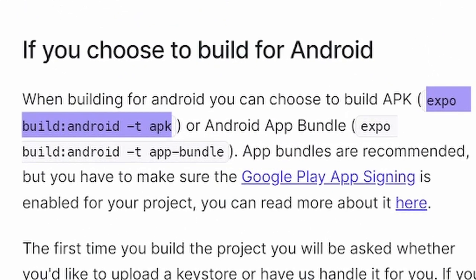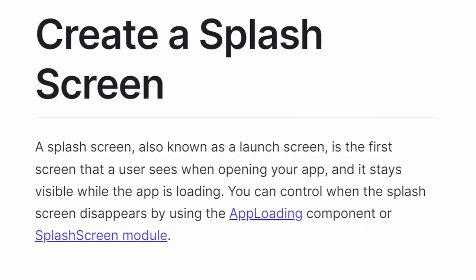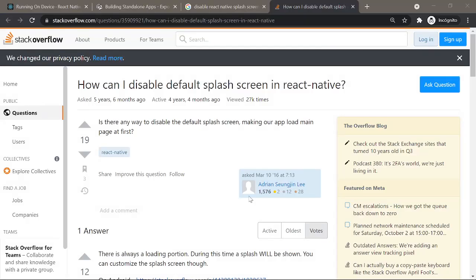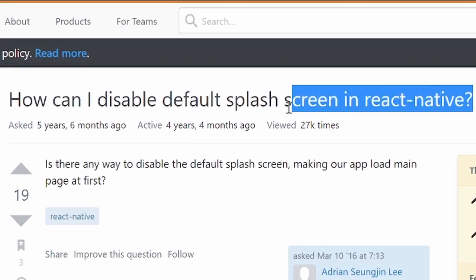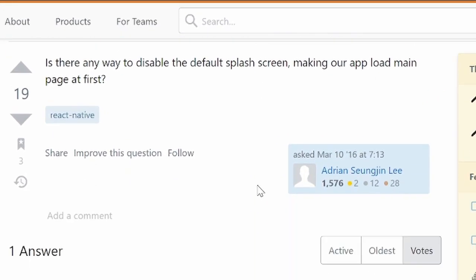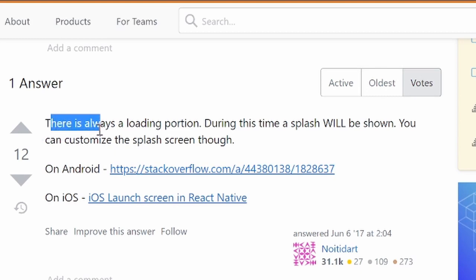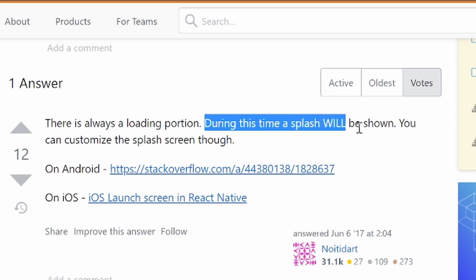Some of you commented on the previous video that there was an option to disable the splash screen on React Native to improve the app startup time, so I decided to research that on the favorite place of every programmer, Stack Overflow. But unfortunately, I think that the splash screen cannot be disabled on React Native since it is required to show while the app loads.